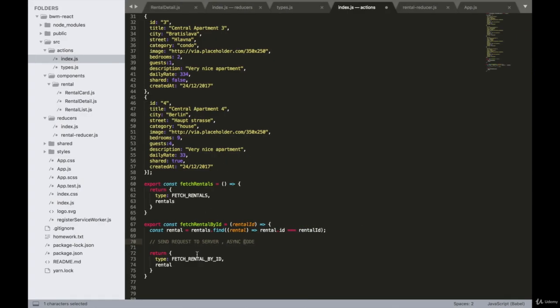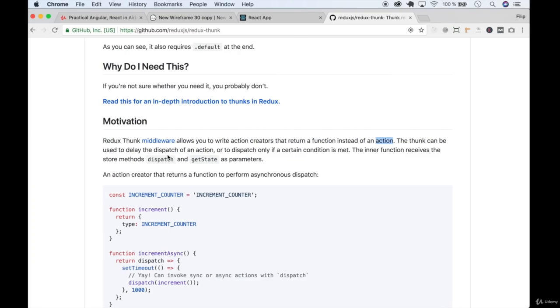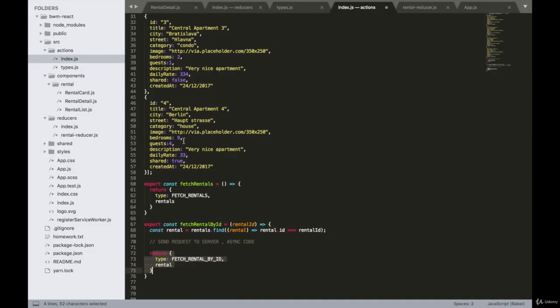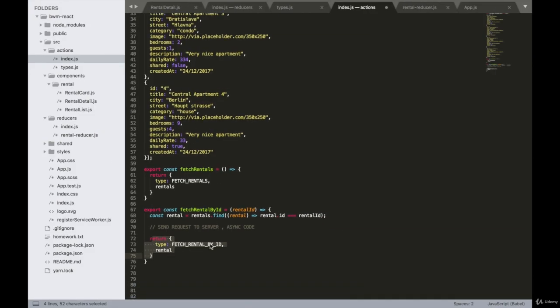Right now we are returning an object, and this is an action. Now we will return a function from here. And the Thunk can be used to delay the dispatch of an action, or to dispatch only if a certain condition is met. So instead of this, we will create a function here, we will dispatch our action after some time when we get our rental. So for now, we can simulate our server code by some asynchronous code.